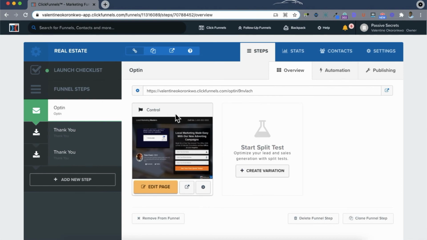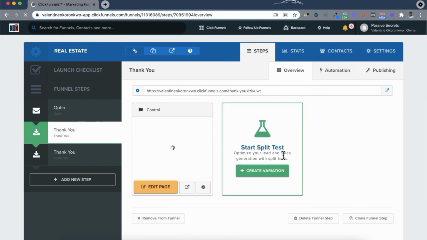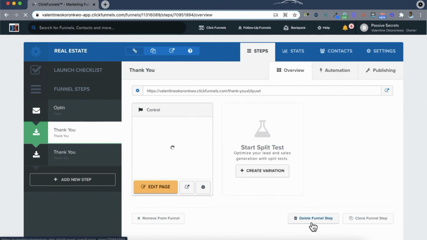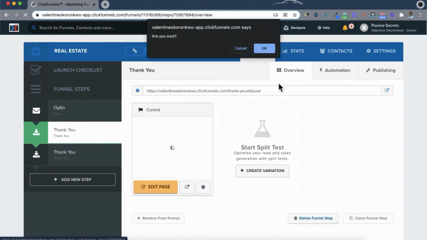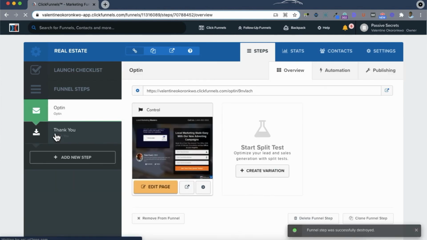The second way to delete a page is to select it first. Let's say I want to delete this page right now. If I come here, I'll see delete funnel step. If I click there, it's going to show me, are you sure? I'll say okay, and it's going to delete that funnel step from my ClickFunnels account. So those are the two ways to delete funnel steps or pages.